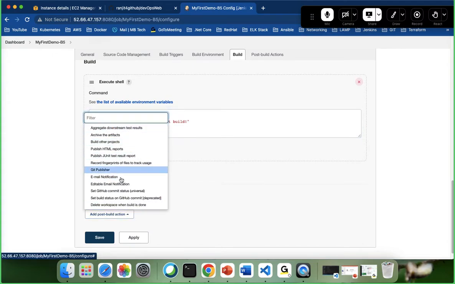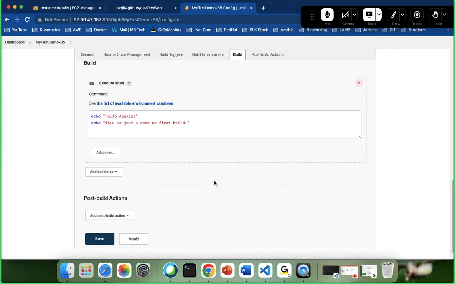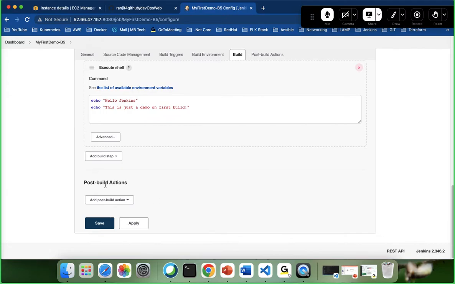In post-build actions, we have multiple other things also: archive the artifacts, build other projects, email notifications, and delete workspace when the build is done. All these options are available, and we'll see each of them, mostly when we start doing real projects. For this build, I don't have any actions to perform, so I can just ignore it and leave it.